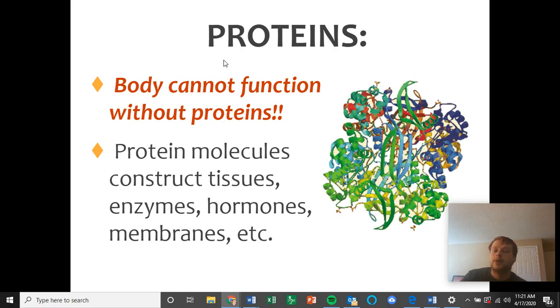Before we get too far, remember your body can't function without proteins. So this goes all the way back to our biochemistry unit where we discussed the different macromolecules. Proteins form your tissue, enzymes, hormones, membranes. Most of your body is made out of proteins, along with other macromolecules. So these are integral to human function and just to life in general.